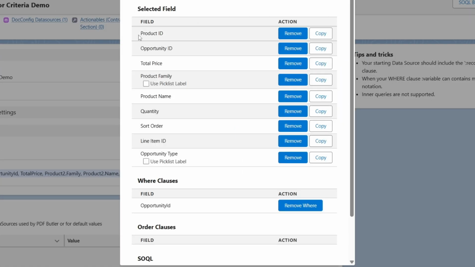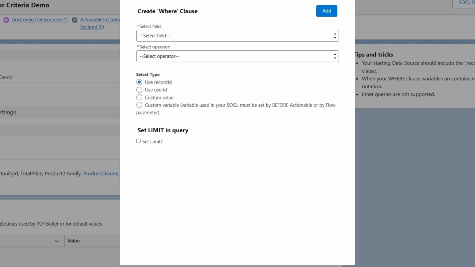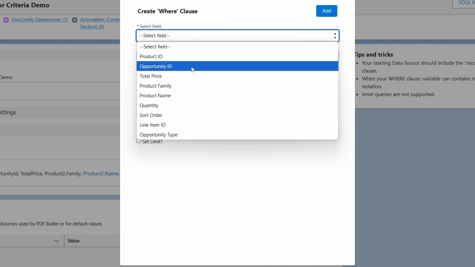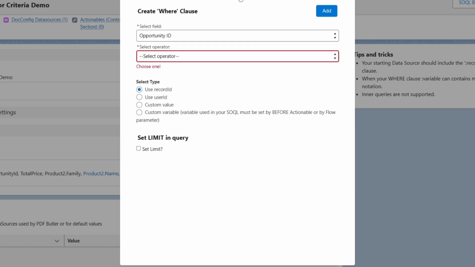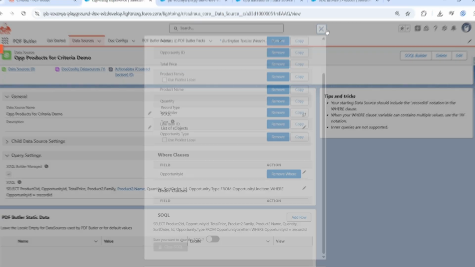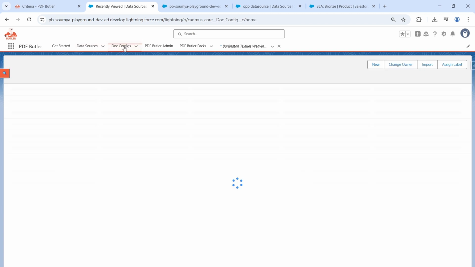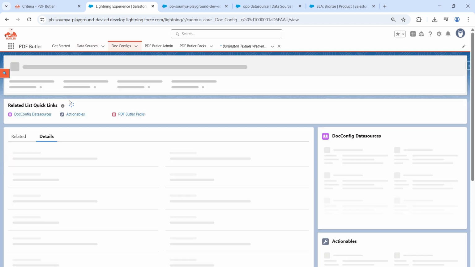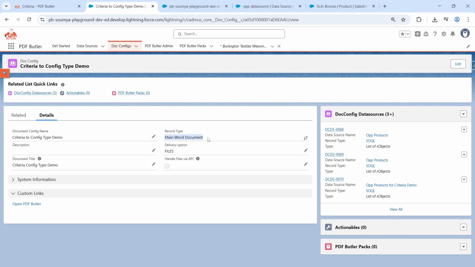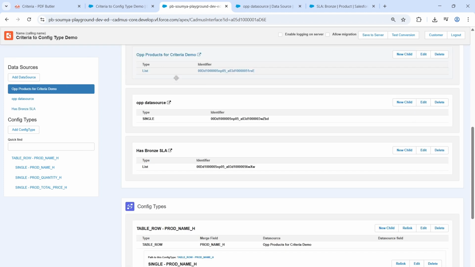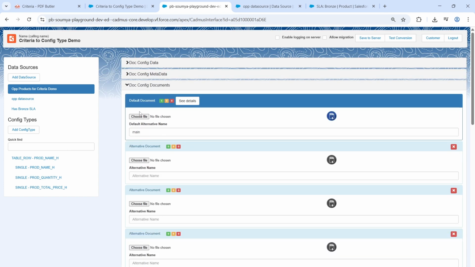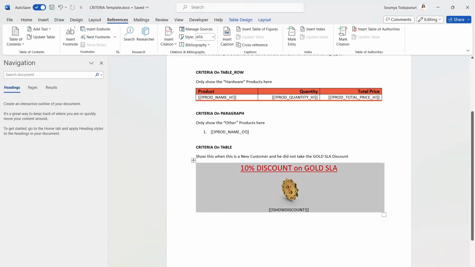So select all the fields that are required for your document. Add the filter, which is nothing but opportunity ID equals to record ID, because you need to fetch the line items of that particular opportunity. So this filter is important. Review the query once and save it. Create a doc config. I have already created one, which should be of main Word document record type. Open the PDF Butler. Add the data source into the doc config. Once the data source is added, you can upload this document under the doc config document section.